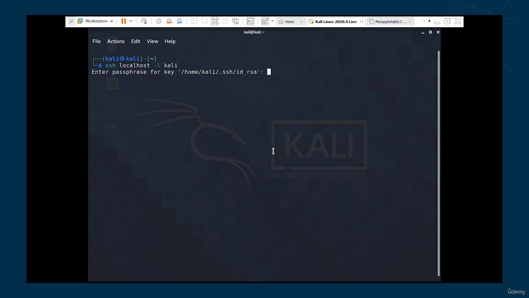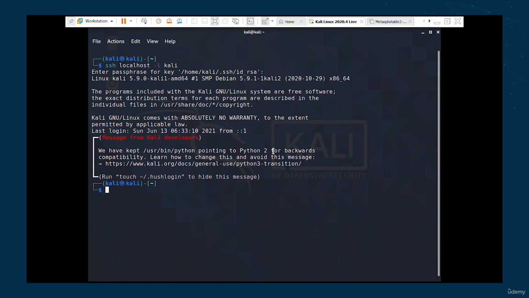Notice it's not asking for a password for my user account. Instead, it's asking for the passphrase for the private key. So if I go ahead and enter Callie, it's done. We are now currently signed in using SSH public key authentication.